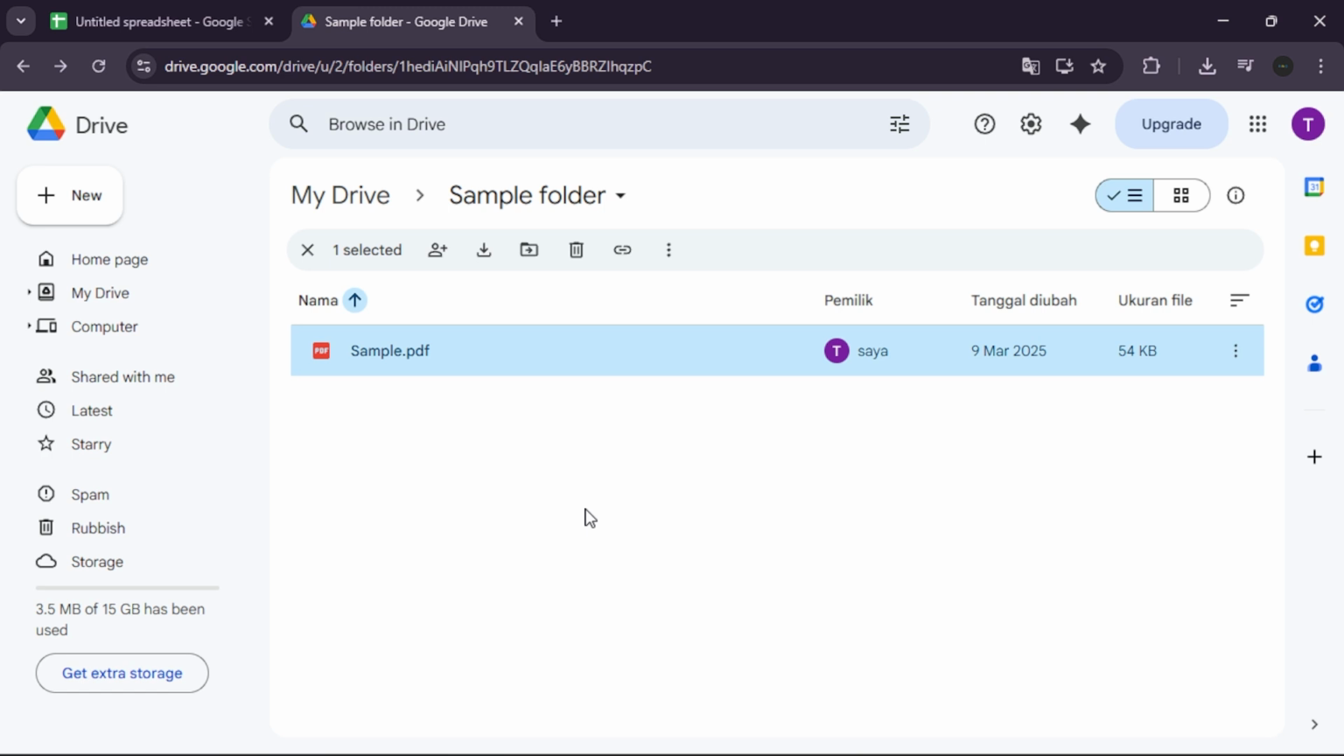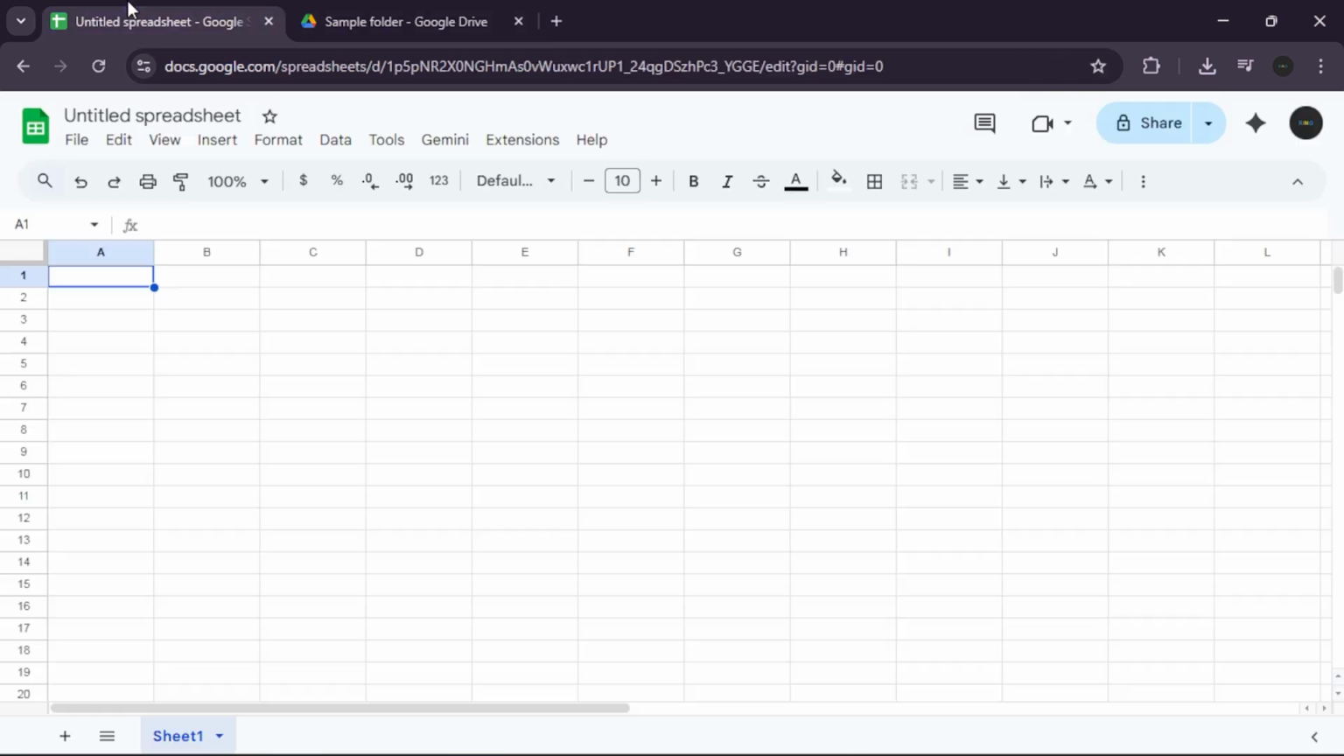Step 2. The Smart Chip shortcut. Now we are heading to your Google Sheet. This is where the magic happens using the @ symbol, which triggers a search across your entire Google workspace.